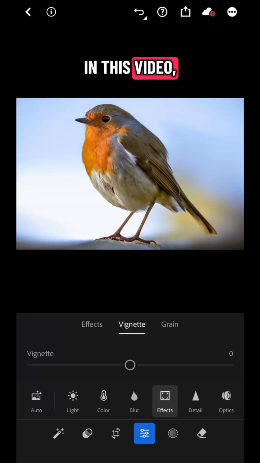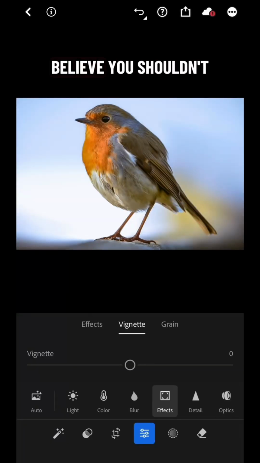Okay guys, in this video, I'm going to talk about why I believe you shouldn't use the Vignette tool. Most of the time when you open up your Lightroom mobile, you'll come across the Vignette tool. And it's a very simple tool. It's only got a couple of sliders.